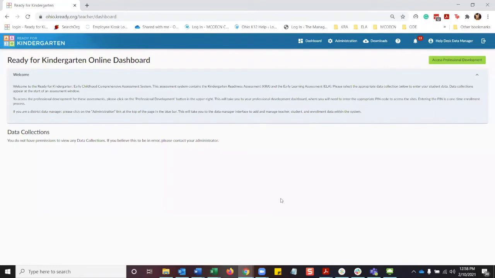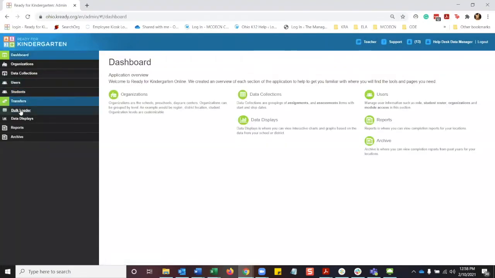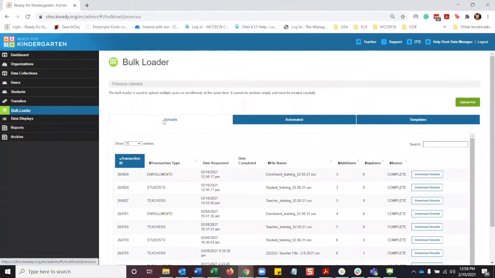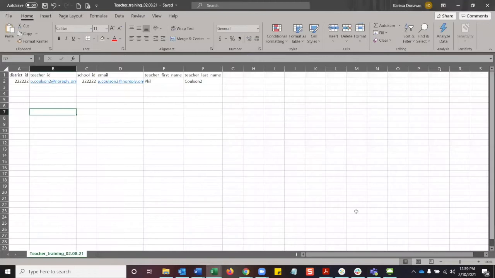Uploading files through the bulk loader into the K-Ready system. Select Administration. On the left, select Bulk Loader. Here you're going to see three tabs: Uploads, Automated, and Templates. You want to get your templates for your teacher, your student, and enrollment files. Now, for time purposes, I went ahead and created the teacher file, the student file, and the enrollment.